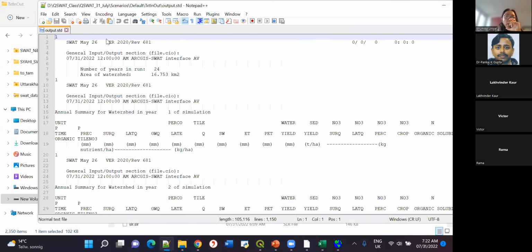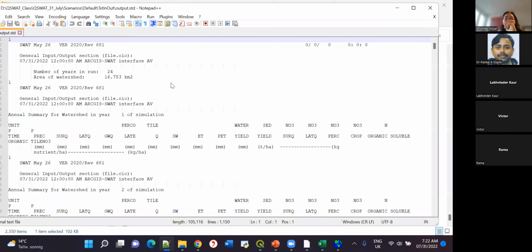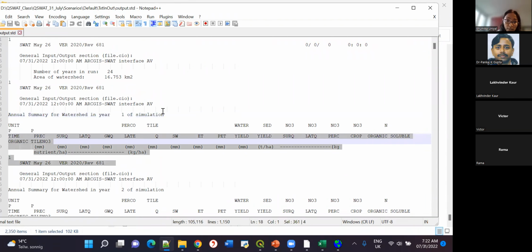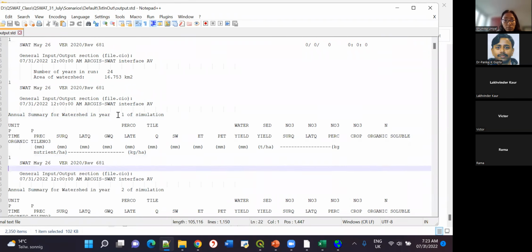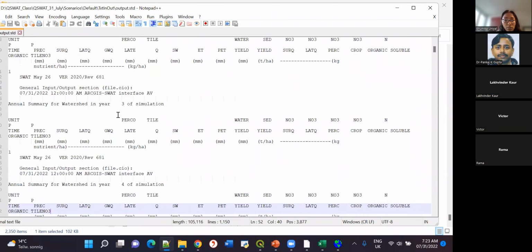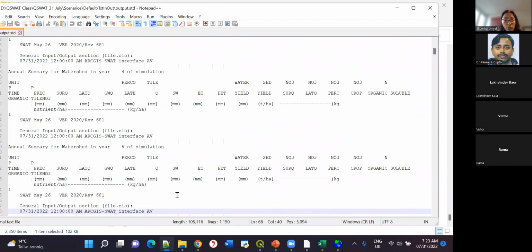Here it gives the information on how many years the model has been run and what the watershed area is. Initially, because we have given a 5-year warm-up period, the model is running but it is not providing us the information. So here 1, 2, 3, 4, 5. The first 5 years the model is not providing any output.